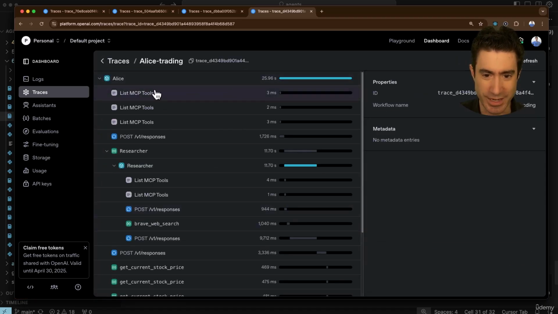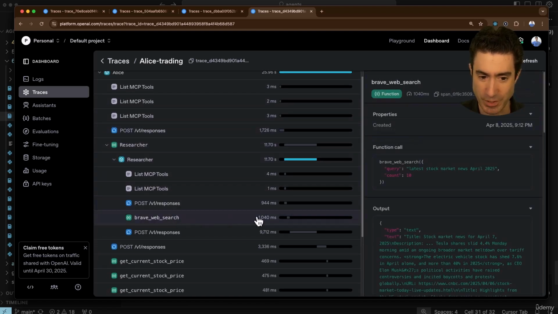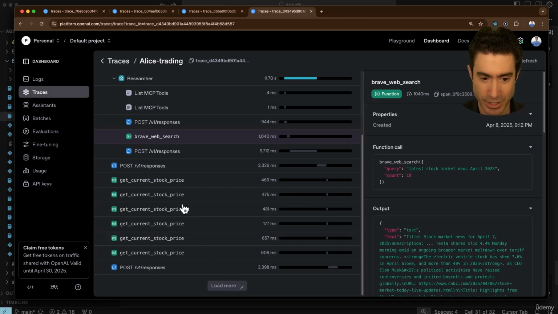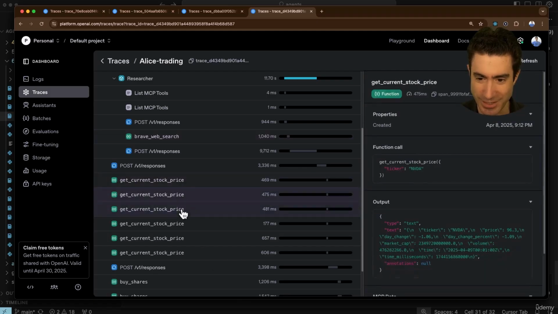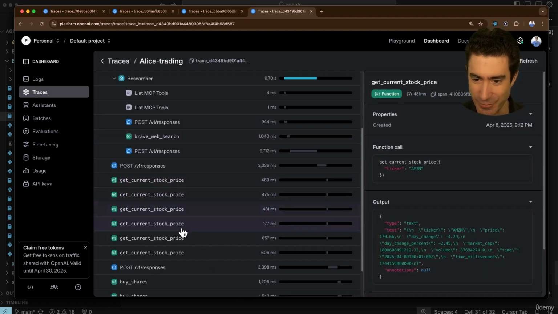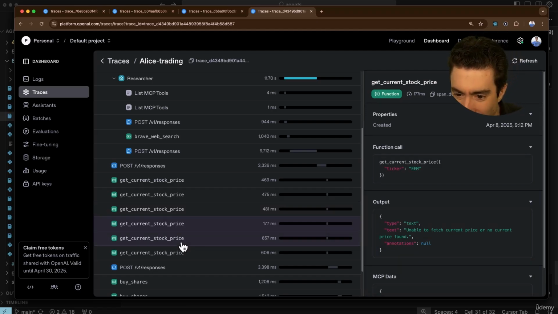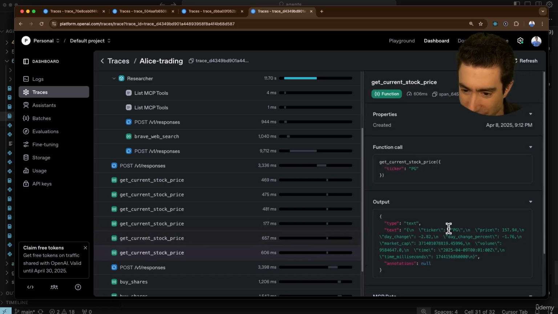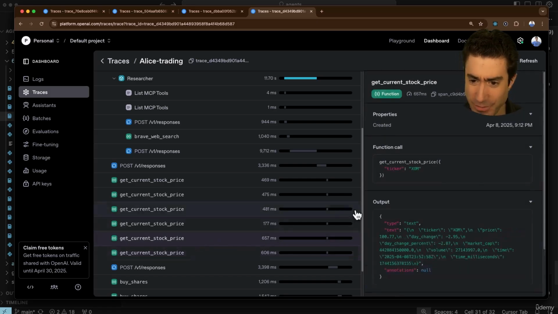And what we can see here, okay, so Alice started with listing a bunch of tools. It went to the researcher who just did one web search this time, latest stock market news, and that came back. A lot of currents. Wow, lots of checking of market prices for Tesla, for NVIDIA, for Amazon, for EEM, and it says unable to fetch current price or no price found. And PG, is that Procter & Gamble? And okay.